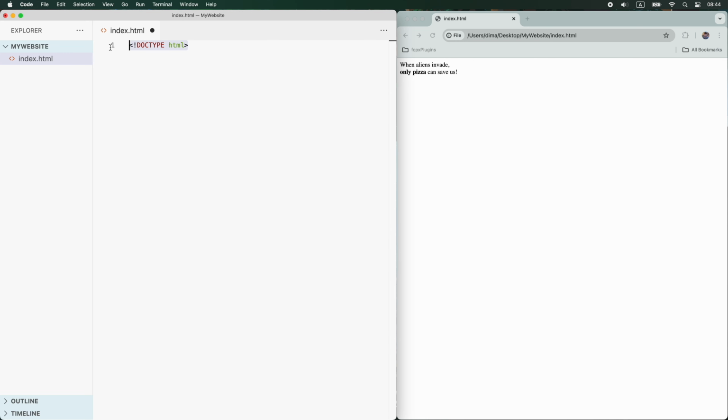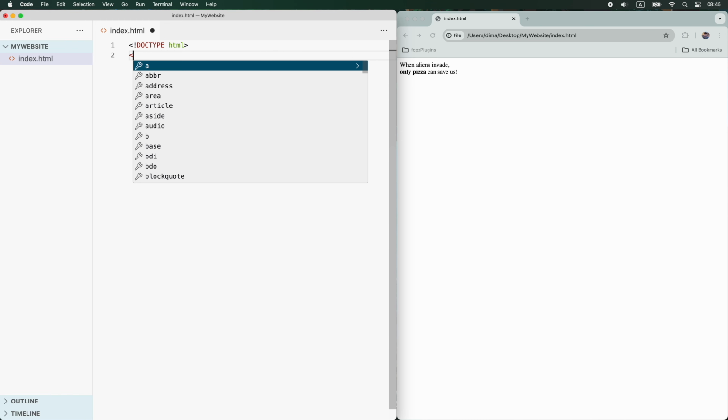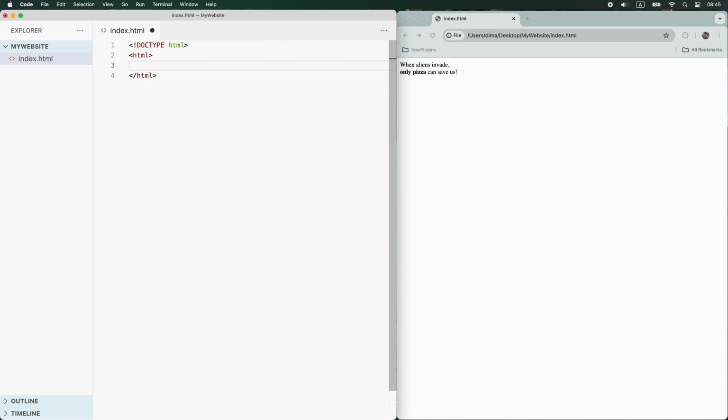This doctype is for HTML5. We use it because it's the newest and most frequently used HTML version at this moment. Next comes the HTML tag. Notice that VS Code puts the closing tag automatically. The HTML element is the root element that contains every other element in our page. It's like saying everything from here to here is my website.